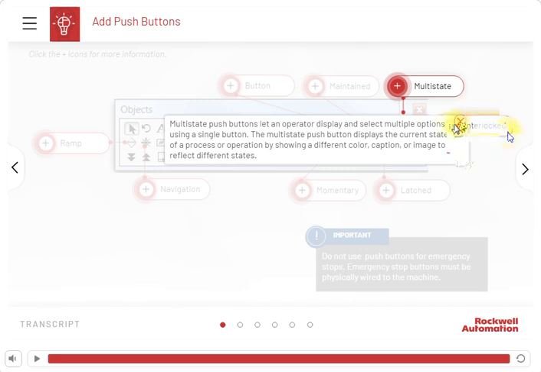Interlocked push buttons work in groups and share the same tag. They work together like the preset station selector buttons on a car radio. Pressing one cancels another.